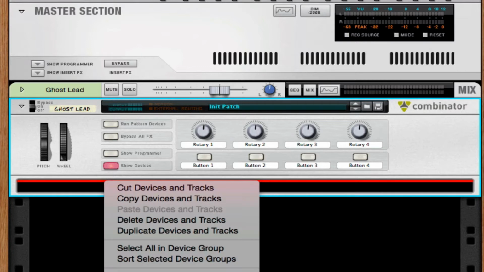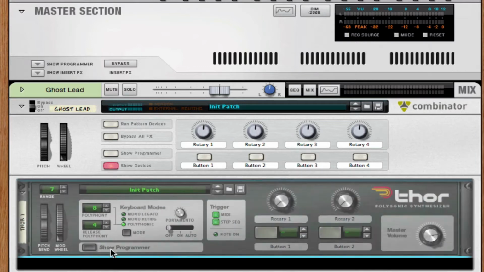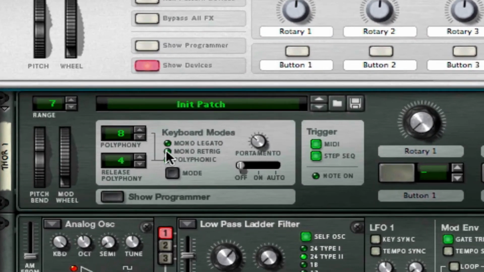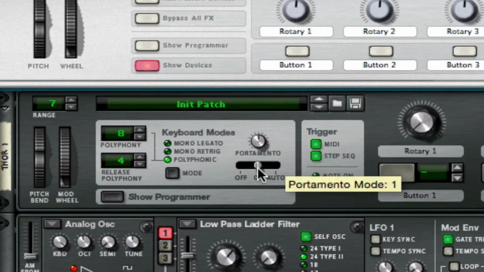Anyways, I'm going to throw in my Thor, and the first thing we're going to do after we open it up is set our keyboard mode. This actually controls which pitch to move up to, rather than going from a hard cut in between notes. So you can do this in two ways. You can throw your portamento up to 64 and turn it on.